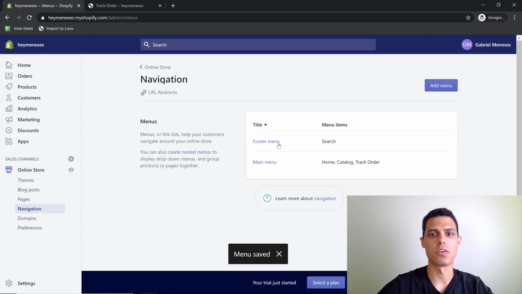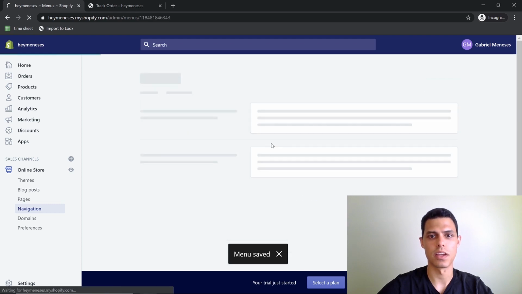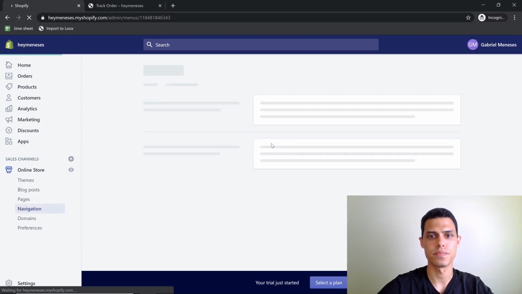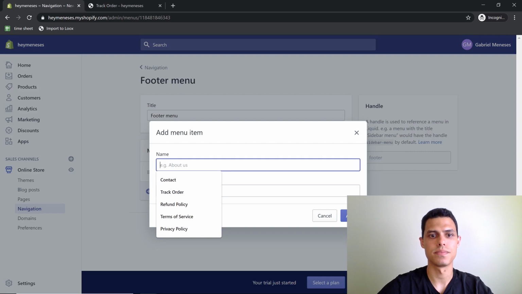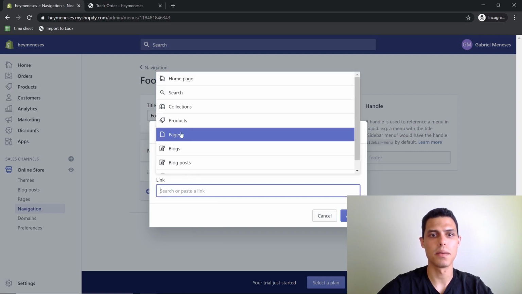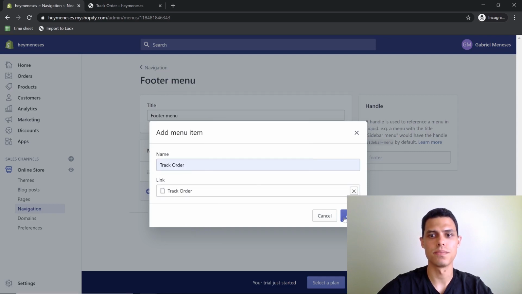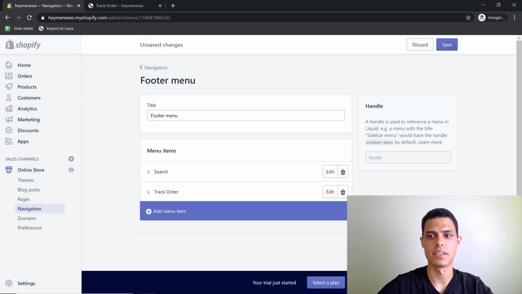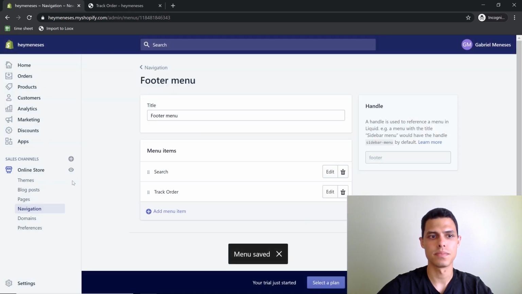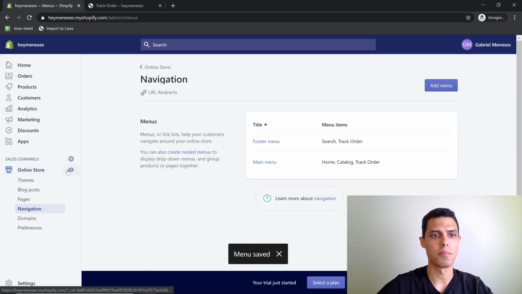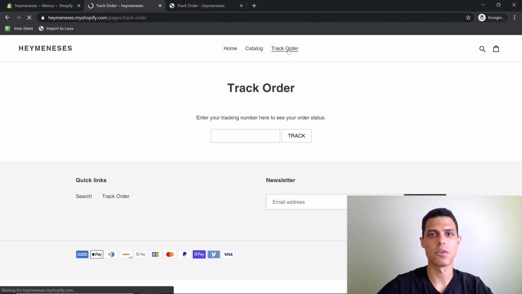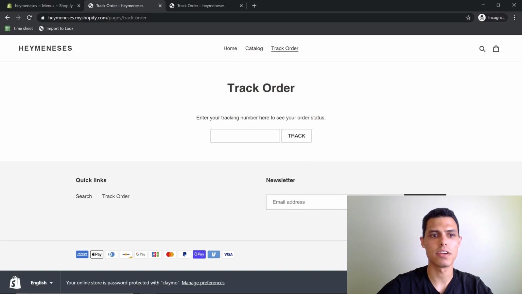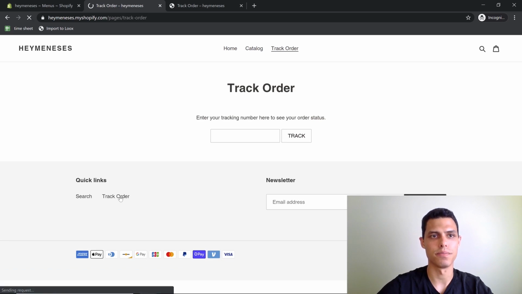And then we can add it to our footer also. Click footer menu, add menu item, track order, link, pages, track order, and we click add. Save menu, and then it's saved. We can preview our page. And we have it right here, track order, and we also have it here in the footer, track order.